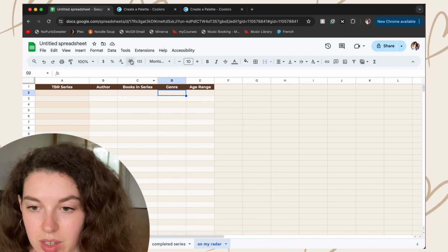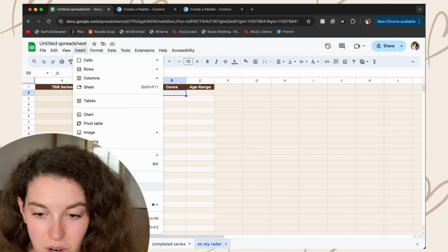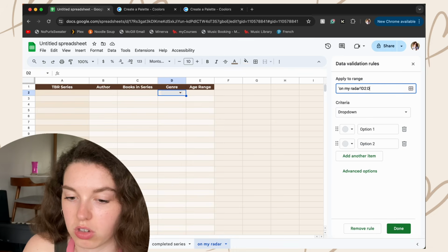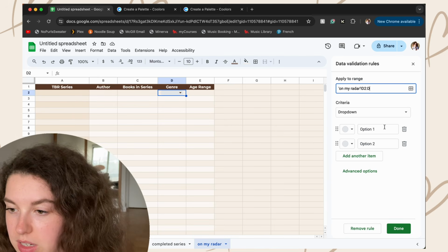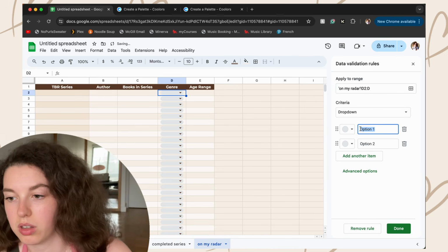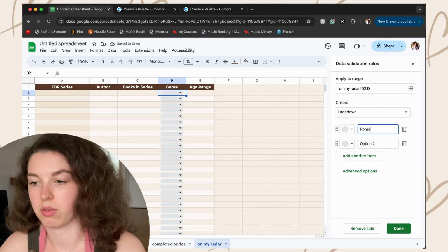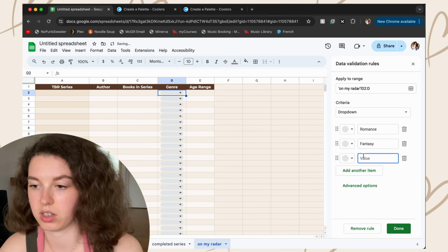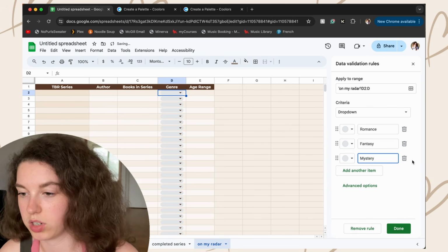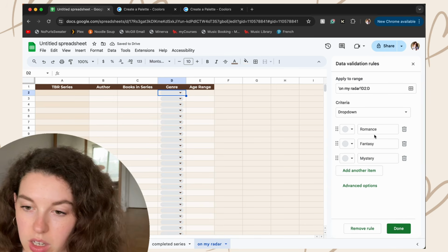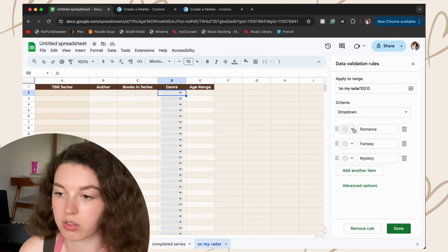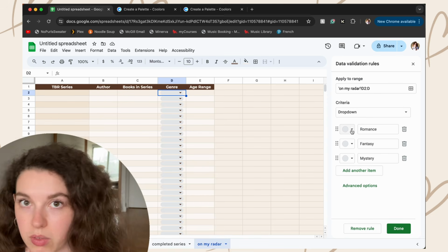So now let's input some drop-down menus. So in D for genre, range here to include all of D, and then we'll put in some options. You can make these for whatever genres you want. You can make them more specific, not as specific. Say I have romance, fantasy, and mystery here. And then for these, again, you can make all of these the same color. You can make them be different colors for each genre, whatever you want.